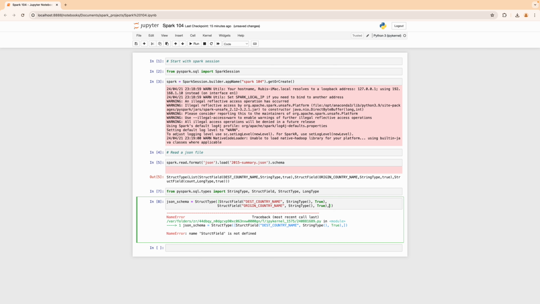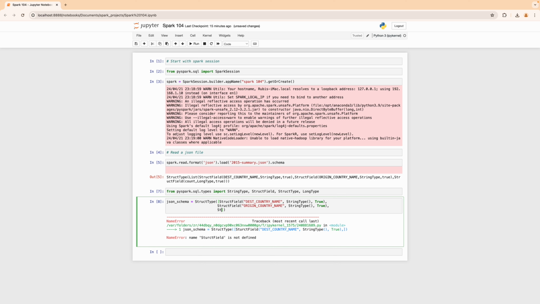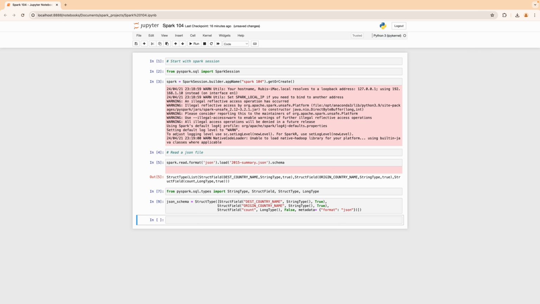And then the last one is count, which is again a struct field, and we'll use the metadata in this one. So we are gonna say struct field, and we are gonna name it count, and this is going to be of long type, so we are going to use long type, and we are going to say no, it can't have null or missing values. And then we are also going to give metadata here. So let's say we give metadata as some JSON saying format being JSON, maybe. Let's give this as a metadata. So we created our first JSON schema. This is how you can create a JSON schema.